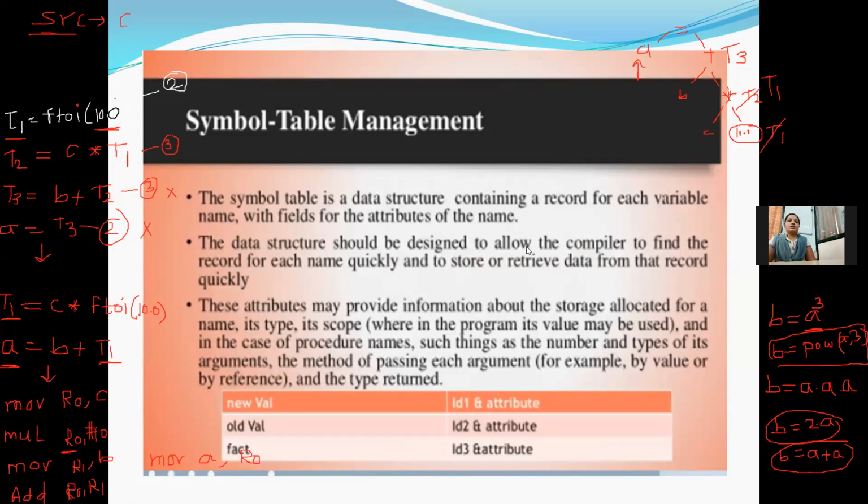So next is symbol table management. So we have already discussed the symbol table is a data structure containing a record for each variable name with fields for the attributes of the name. So once a token is generated, they get stored in the symbol table. So for every name or every variable, the entry is made in the symbol table.